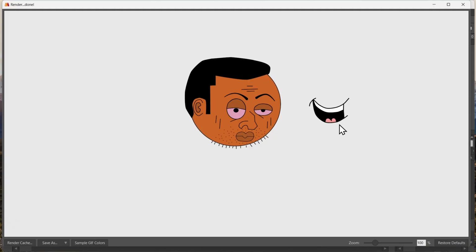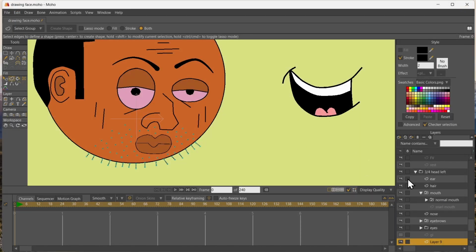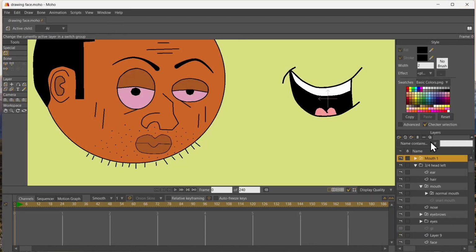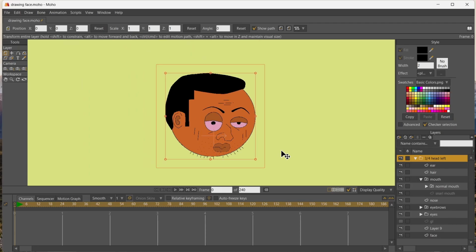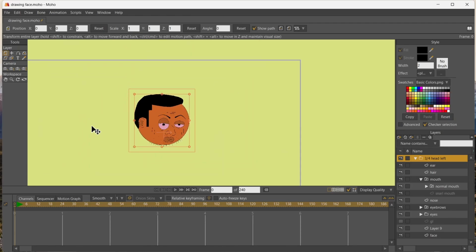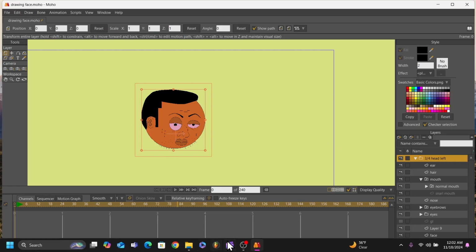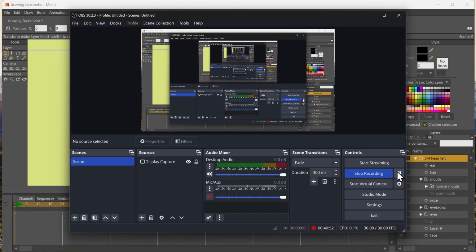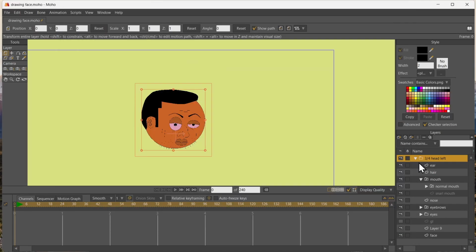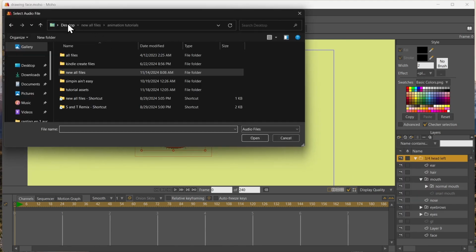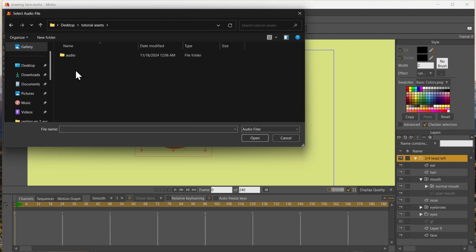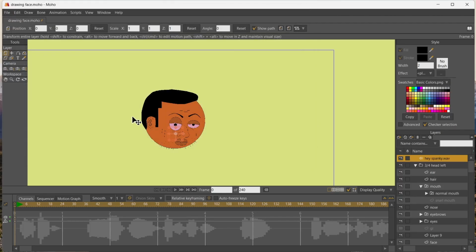See, that's him rendered right there. That's my guy rendered. That's the reference mouth that I use from the Moho Pro library. So I got rid of that. That's not important right there. And then I'm gonna show y'all him talking and all that. I'm importing the audio file and y'all check it out from here.